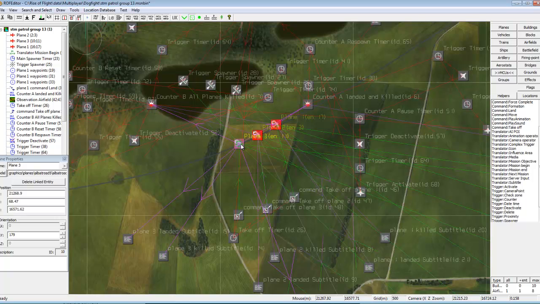So if this plane gets killed, counter goes to 1. If this plane gets killed, counter goes to 2. If this plane gets killed, counter goes to 3. This counter goes off. Now, to keep track of planes getting killed and landed, I did the same thing. I established an on killed link for all the planes to this counter. So if any of these planes get killed, this counter is going to advance by 1.